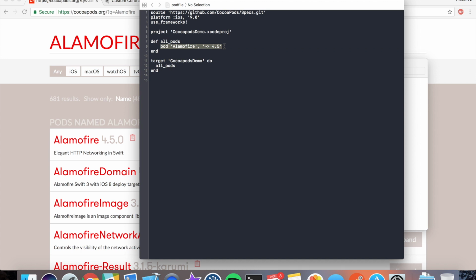Here I'm defining a function called allpods, and I'm including the line from the website that you found, Alamofire. This little tidbit right here is telling us, hey, when we do our pod update, we don't want to go above 5.0. So we can go to 4.5, 4.6, even 4.7. But when Alamofire releases 5.0, we will not go to that until we're ready to do it ourselves. This helps with bringing in newer code and making your application less stable when you don't want it to be.